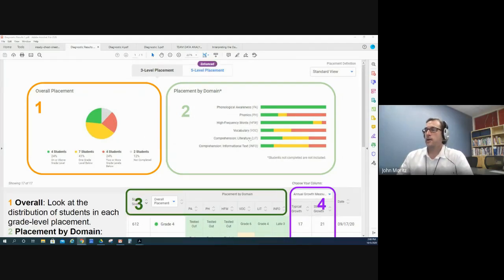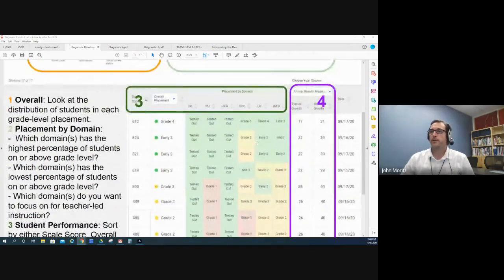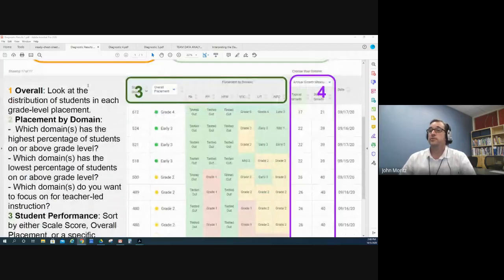The second chart is this bar graph, and it shows the number of students who have completed the assessment and their placement by domain. These are the six domains that iReady assesses, and it shows as a class what the general results are there. Then down below here, we have individual students, and again, I've blocked that out with this text. But you would see individual students on the left-hand side here, and it gives their scale score. It gives their overall placement as far as their grade level placement, and then it gives their general outcome for each of the domains and how they placed on those.